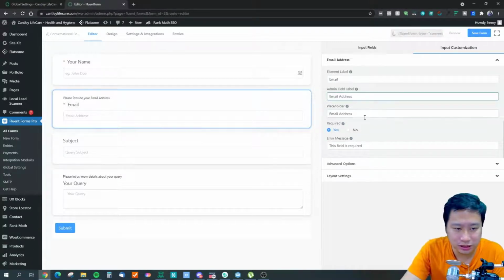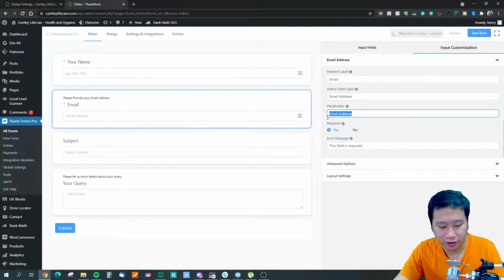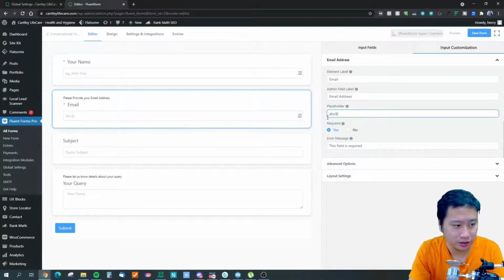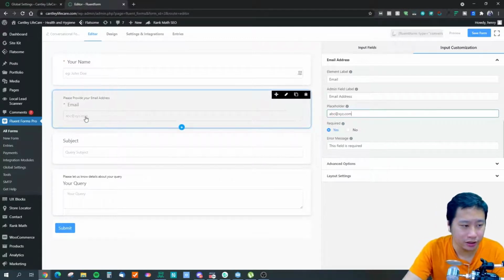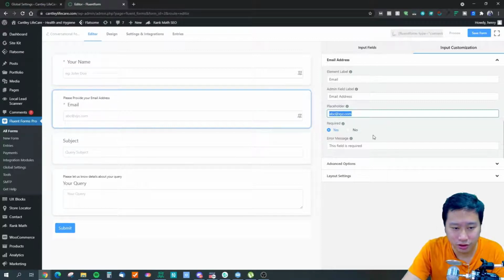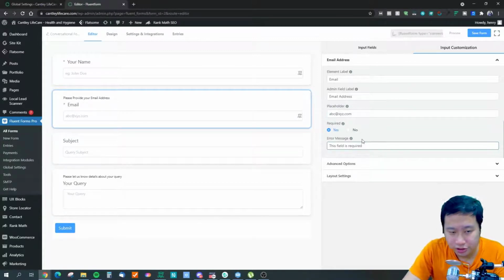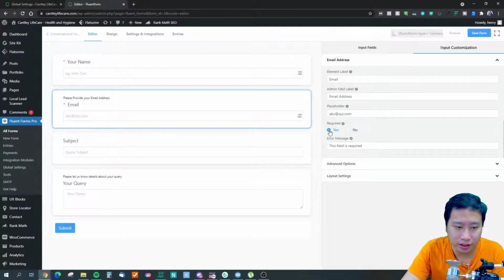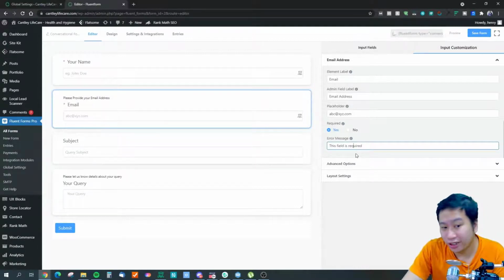And this is the placeholder, so you can change the name, like abc at xyz.com, something like that. You can change whatever is in the field over here. This is a placeholder, and then the error message. If this is required, then you can show an error message if they don't fill in anything.